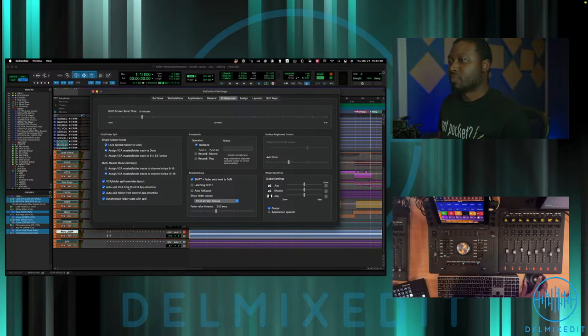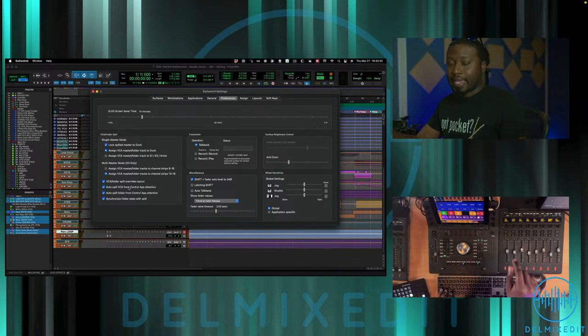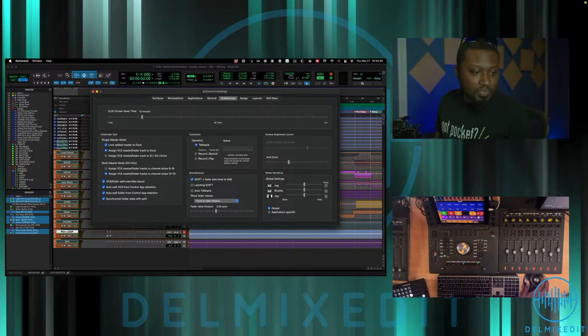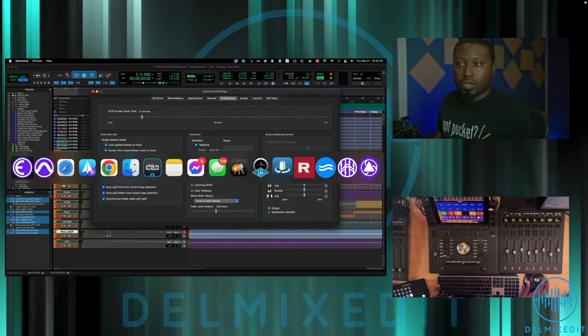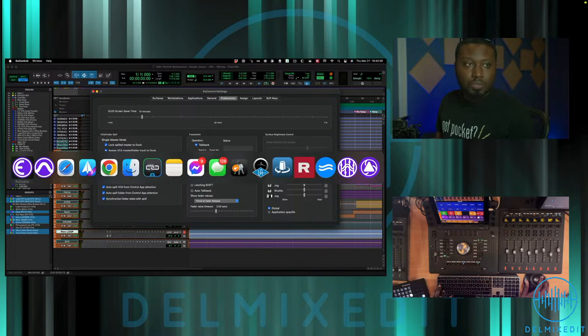Auto spill VCA from control app attention. So again, here's a cool one. The same thing we just did with the surface, double clicking on the select button, I can actually do that another way. So I did not preset this up, so we are gonna be flying off the cuff here. Let me go over here and we're live, right? That's what we're doing. We live.